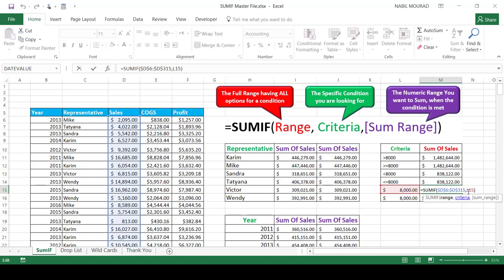So I'm going to click right before the cell having my condition L15, and in double quotes I'll type greater than and close the double quotation and join it with an and symbol. Now if I hit enter, I'm getting the same exact number like the first cell.